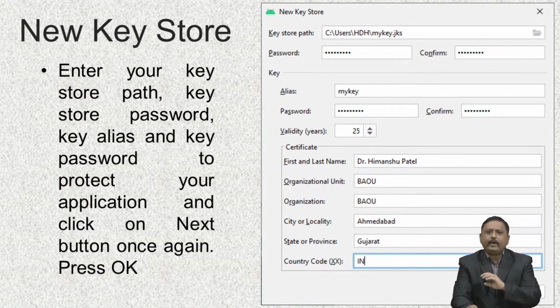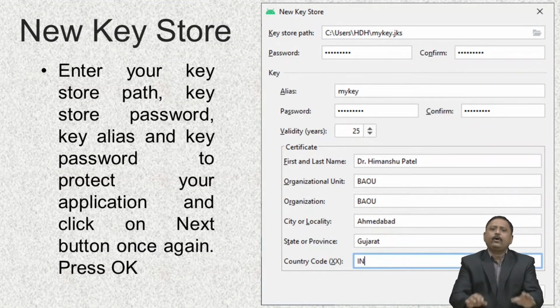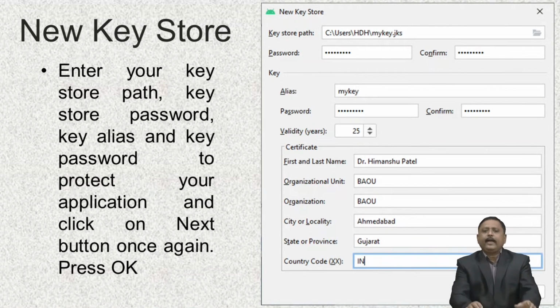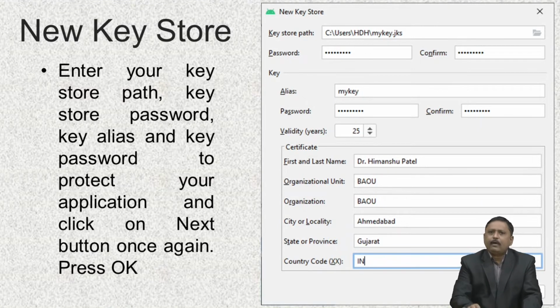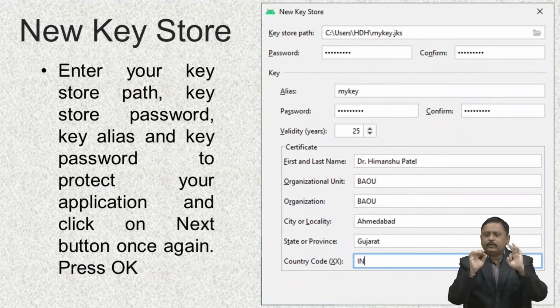So you have to enter your key store path, key store password, key alias and key password to protect your application, and then you have to click on the next button once again. Now why is this required? Nobody can modify your app without your permission. So this is for security purposes.